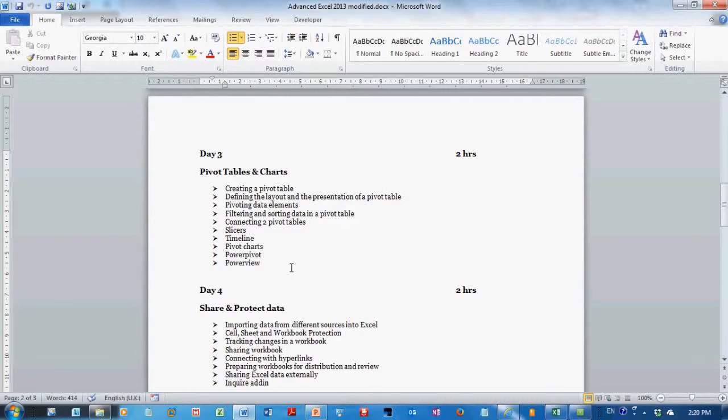There are also different Power Views available, which have been introduced from 2013. There's been something called Power Pivot that was introduced from 2010. So we're going to touch base upon all these when we talk about pivot tables and charts.